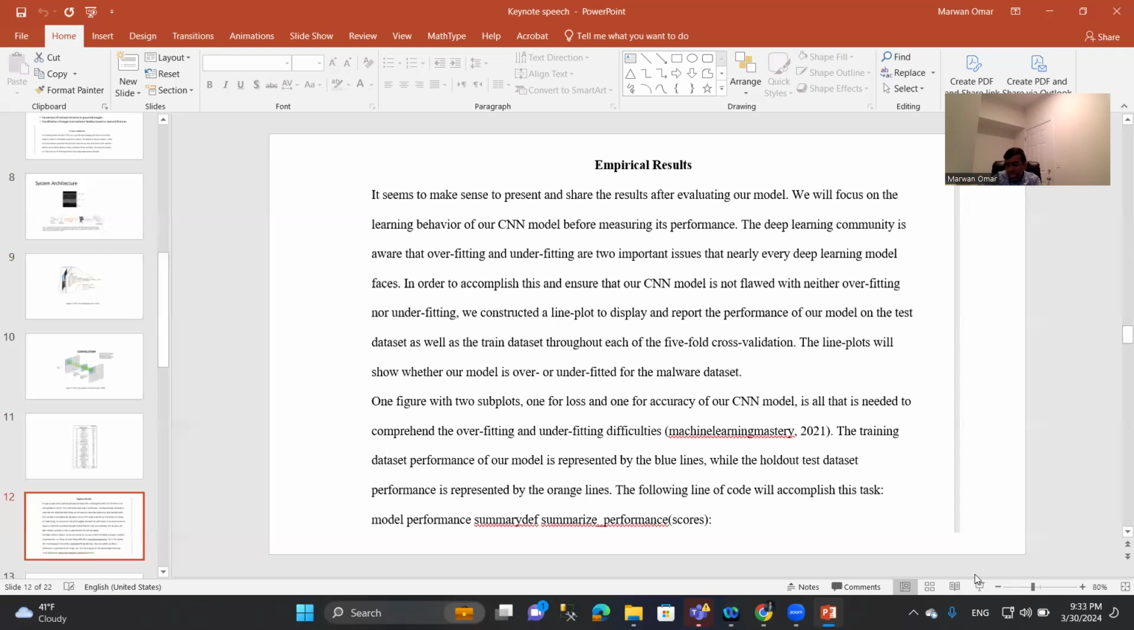we constructed a line plot to display and report the performance of our model on the test dataset as well as the training dataset throughout each of the five-fold cross-validation. So we have cross-validation as well. The line plots will show whether our model is over or underfitted for the malware dataset.